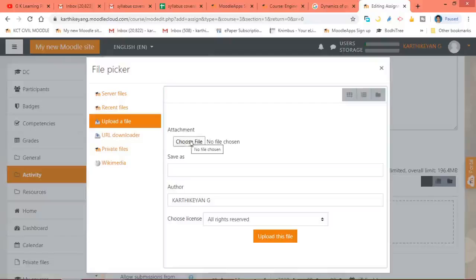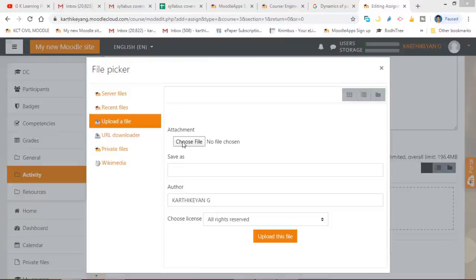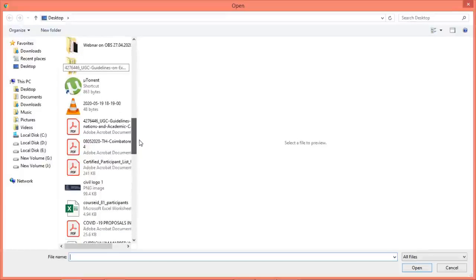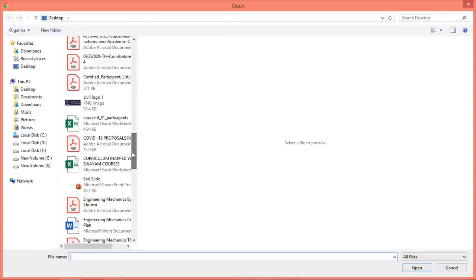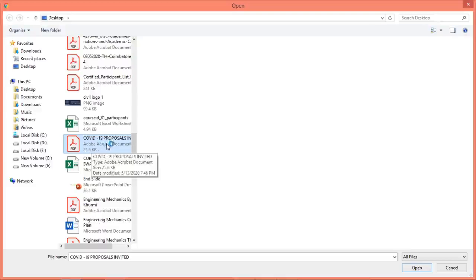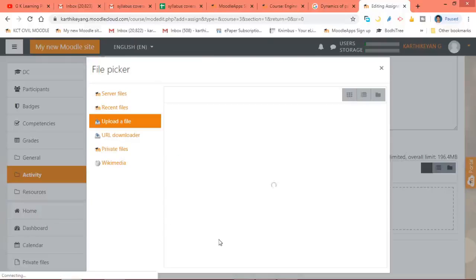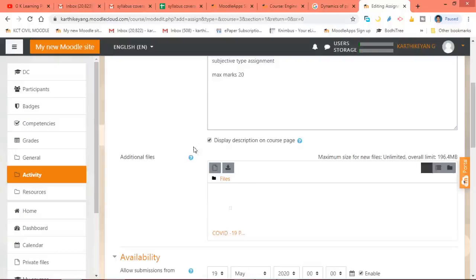So in that, I am going to choose upload a file. Choose file. I am going to add a Word or PDF document. So just for example, I am uploading this. I am assuming this as a question file. So open. After choosing the file, you have to upload this file. Once the question has been uploaded, it comes here.